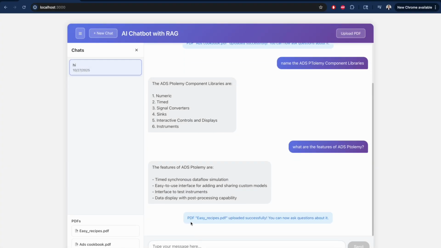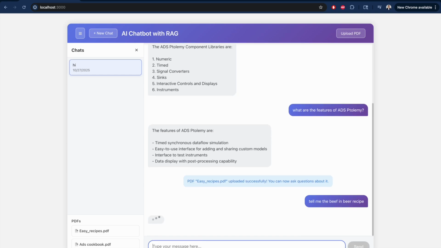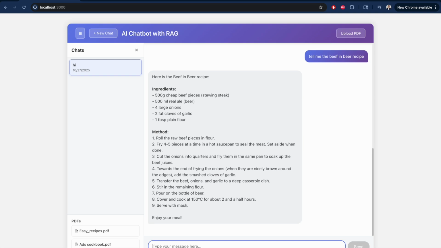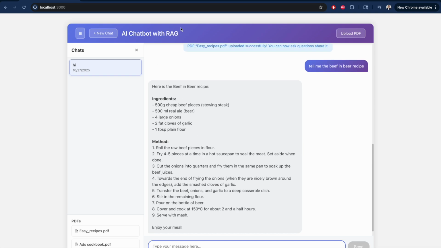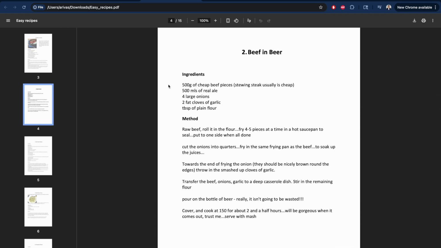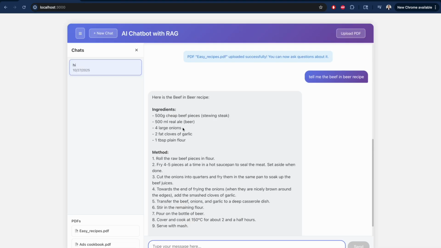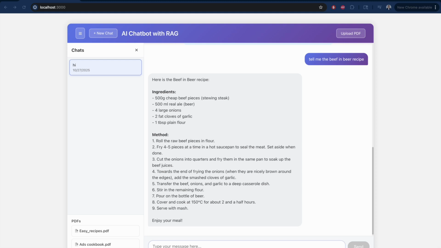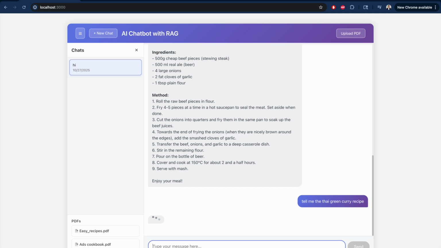So this is a recipes PDF. For example, I can now ask it to give me a recipe that's mentioned in that PDF, so beef and beer, for example, and it should give me not just a generic recipe for that, but the recipe that's mentioned specifically in that file. We can see this recipe basically matches what's showing here, and I can ask it for another recipe just to keep showcasing that it has the right context.